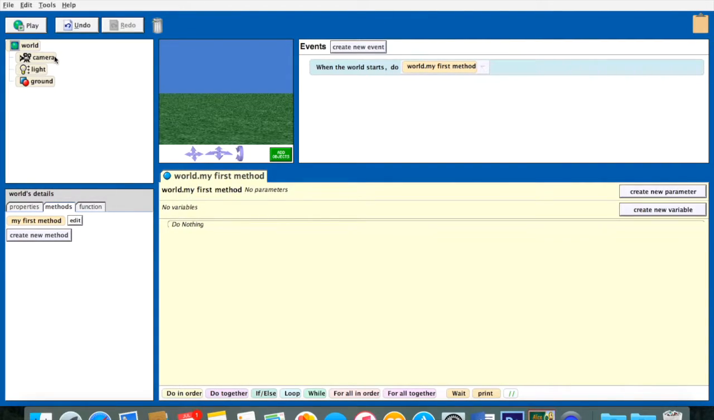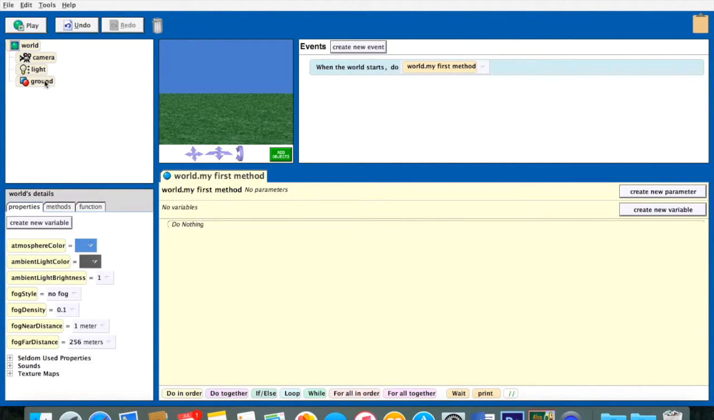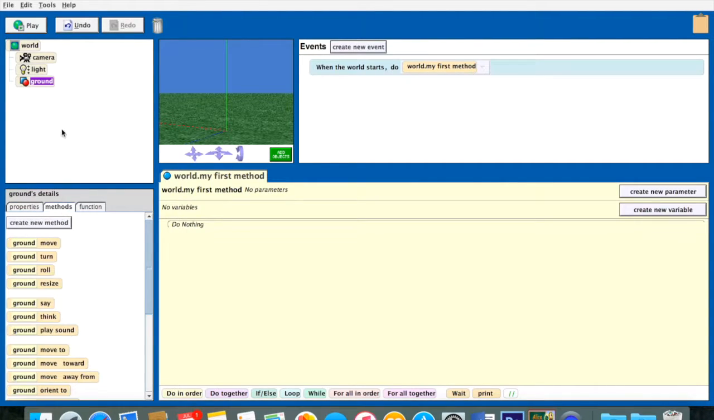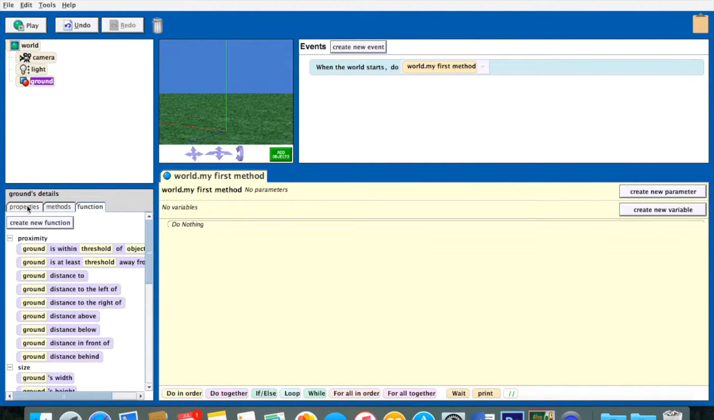Right now there's a camera, there's light, and there's ground. Eventually this will be populated with all the different objects and things you've added to your world. Right here is the object details. This allows you to access an object's properties, methods, and functions. Now, I know that's a lot, but we don't get into this until the third lesson or so, so you don't really have to worry about these too much just yet.